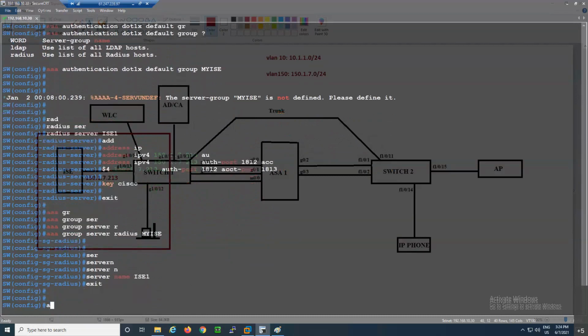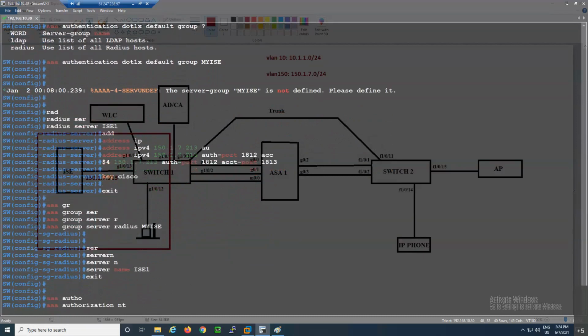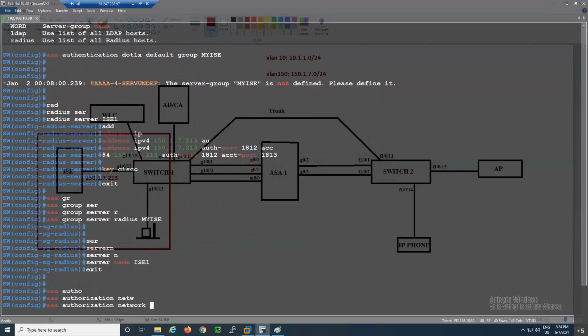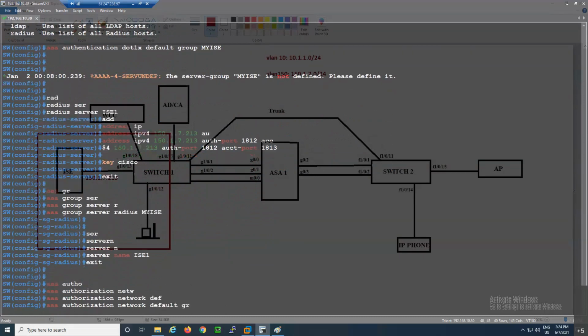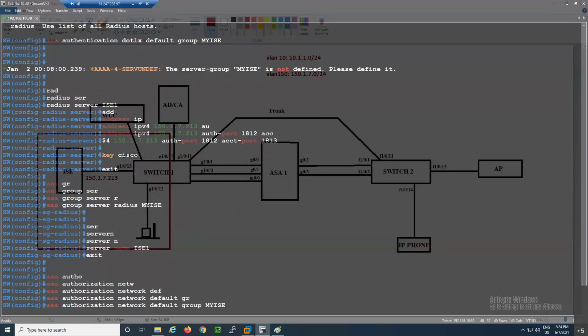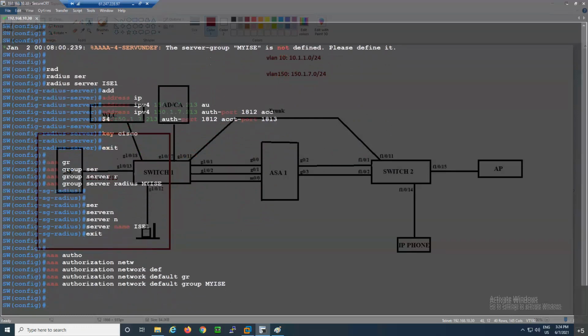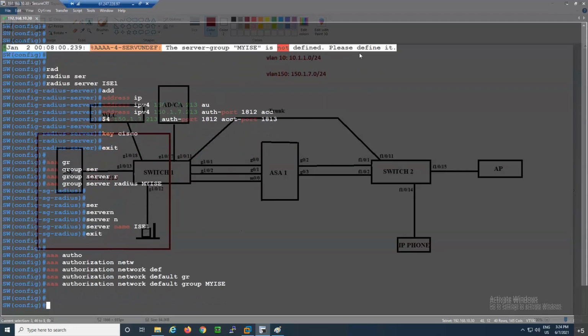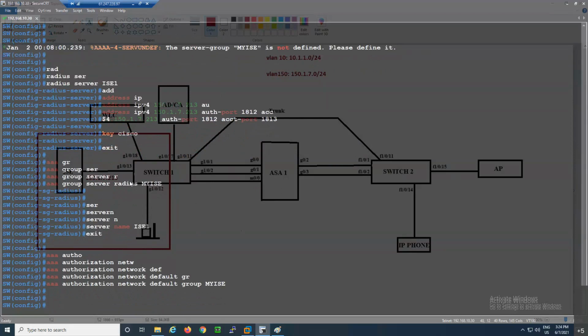You can configure the authorization method list, AAA authorization. We want to authorize the user to get network access. aaa authorization network default group my ICE. Okay. And this time it will not give you the warning like previously, when it was saying that my ICE is not defined, right? Now I have configured it.